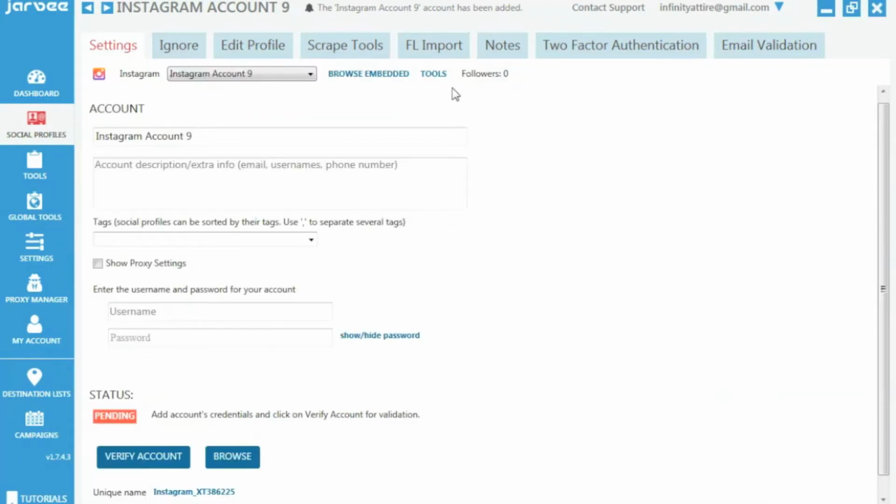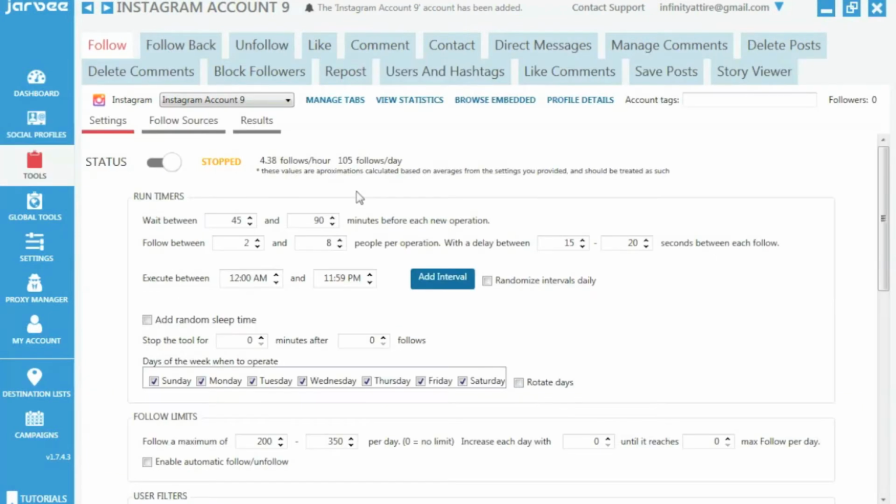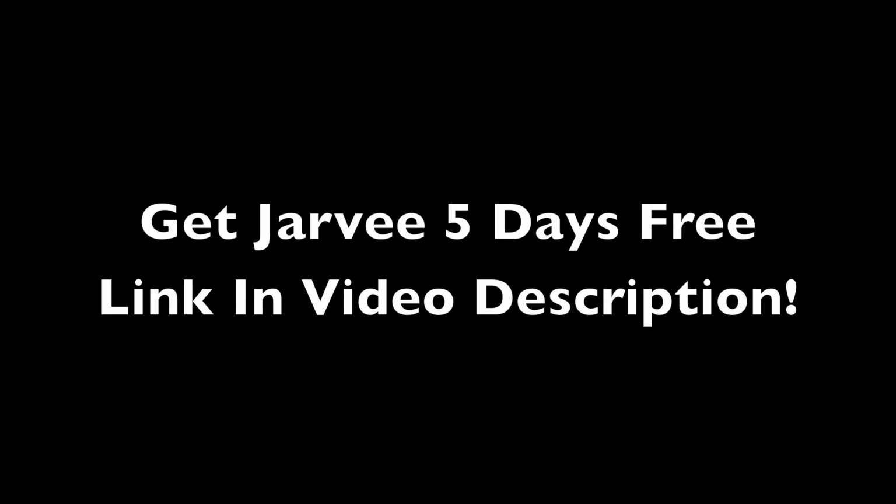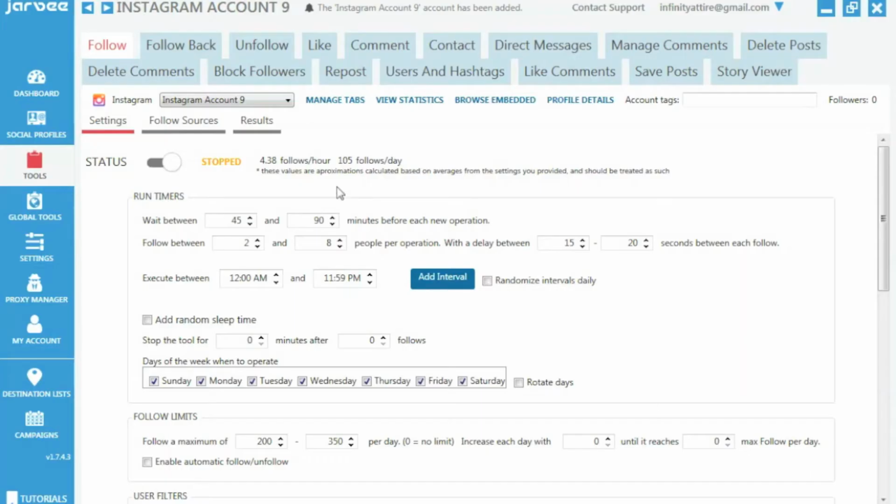Once you're all connected up, go over to Tools here, and then you'll see all the functions that Jarvee's Instagram bot will do for you. We're going to leave this bit for a minute because we actually need the follow sources, the stuff that we're going to tell our bot to perform the actions on first, before we tell the bot to perform the actions.